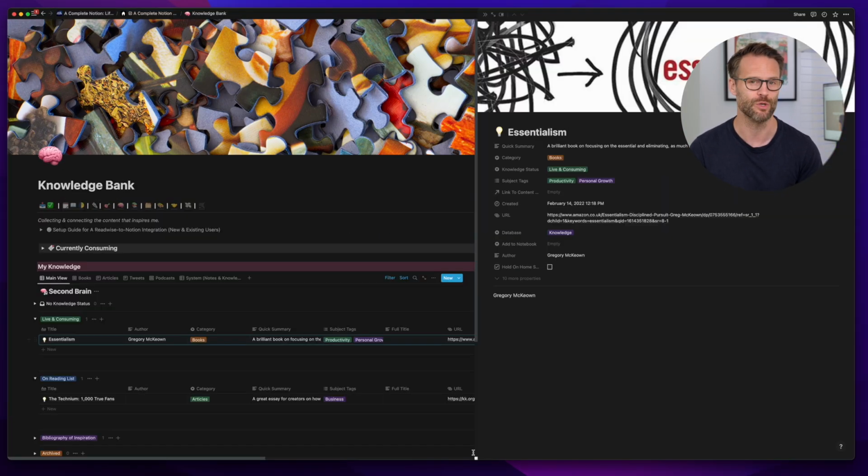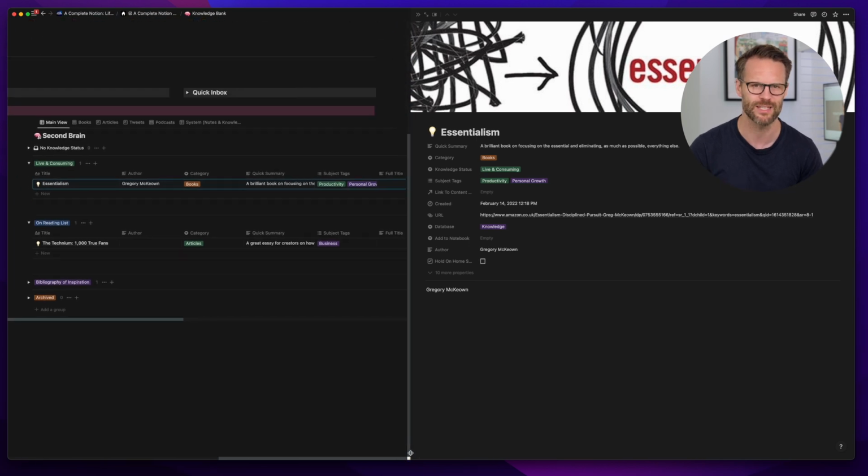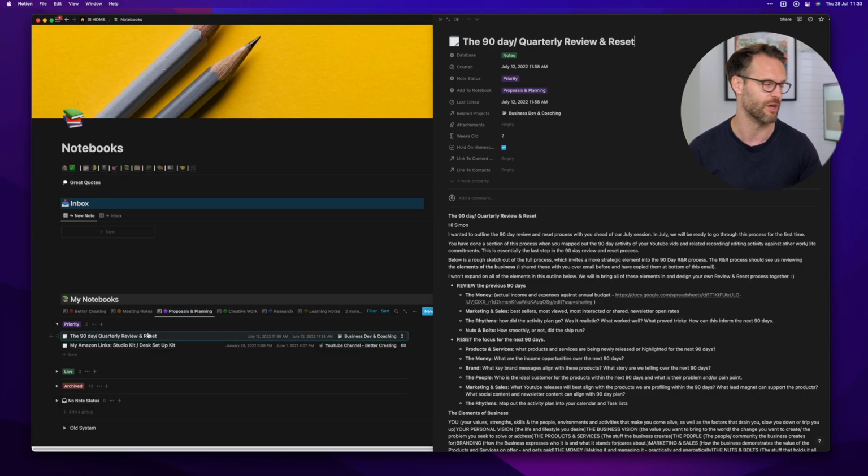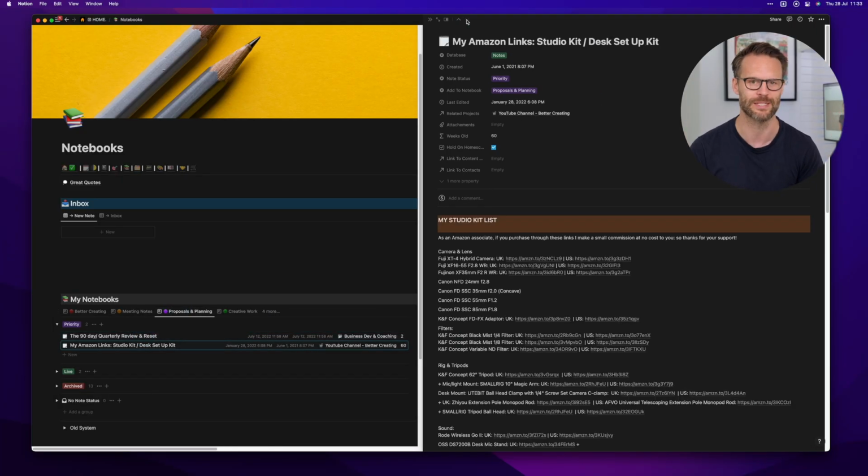For side peek, you can drag the divider left and right to set the column widths as well. A nice touch, depending on where there is more information that you want to be looking at, either on the database list or the pages themselves.